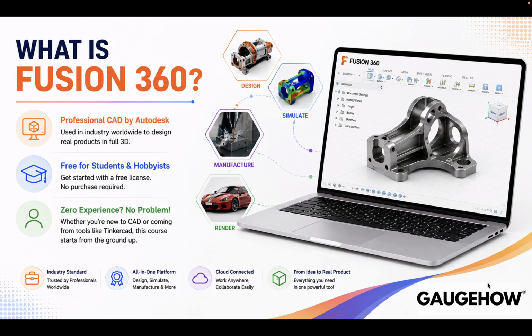Now let's understand the complete engineering workflow that Fusion 360 supports. Everything begins with the design. This is where engineers transform an idea into a detailed three-dimensional model by creating sketches, defining dimensions, and building solid features. A well-planned design forms the foundation of every successful engineering product.